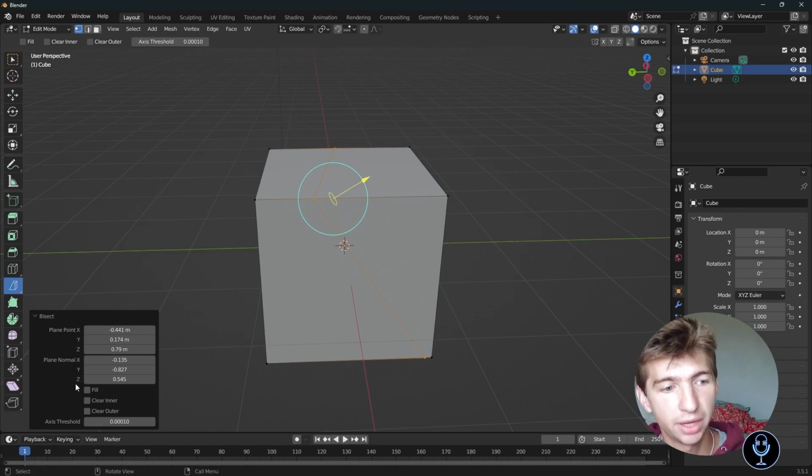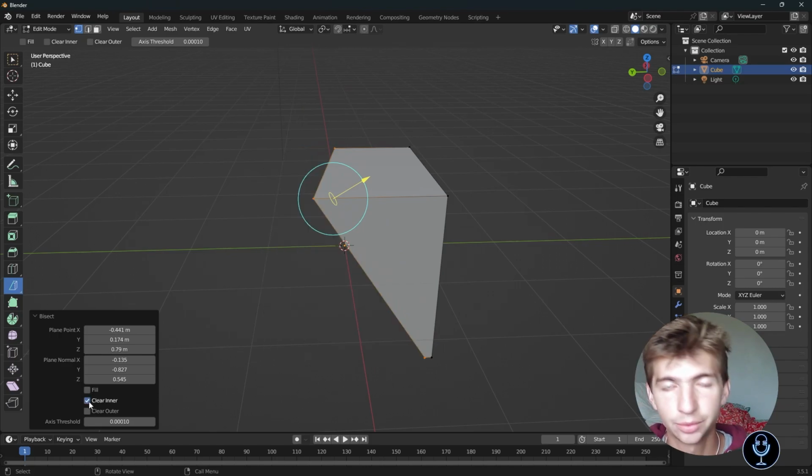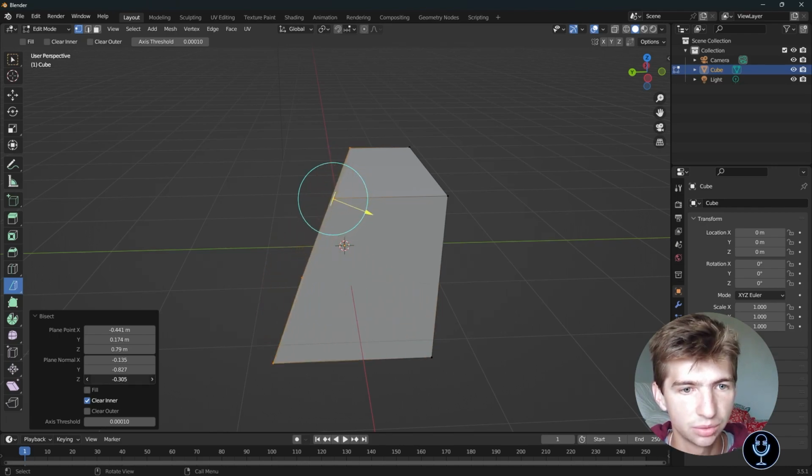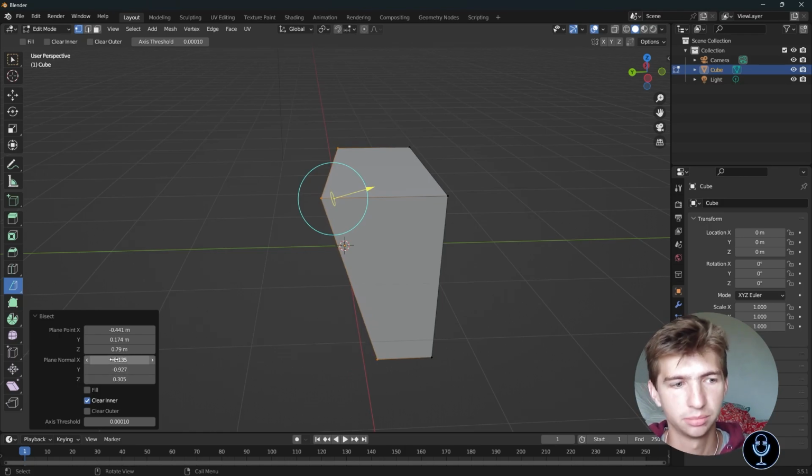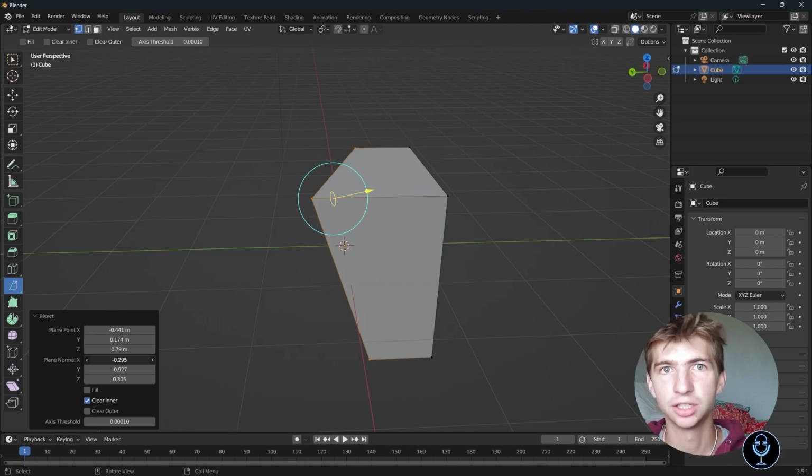To visualize this better, we're going to check clear inner, and that will clear half of it. Then we'll move this on the Z so you can see what's actually happening here. And then rotating. This is sort of how you rotate it. It's called plane normal, but it works more like a rotation. That's a better way to think about it, at least for me.